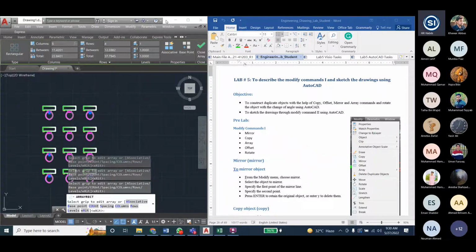Can you hear me? Excuse me, can you hear me? Okay, fine. Let's start again. Columns is 5 and rows are 4. Sorry, columns are 5 and rows are 4. So you see 5 columns and 4 rows.